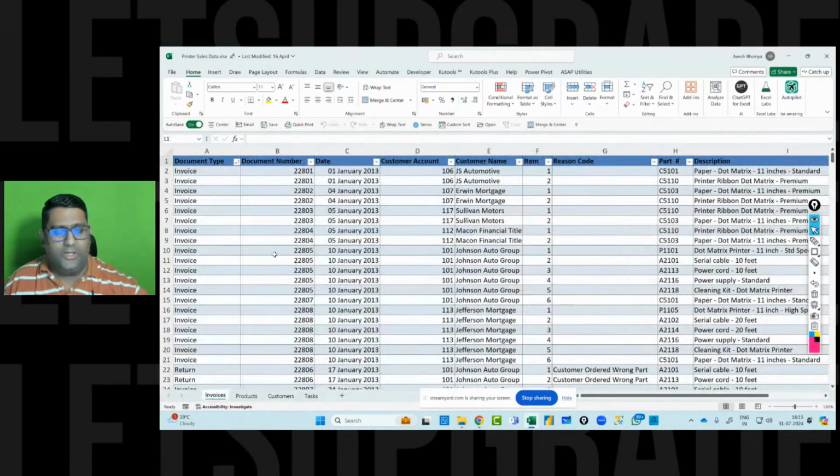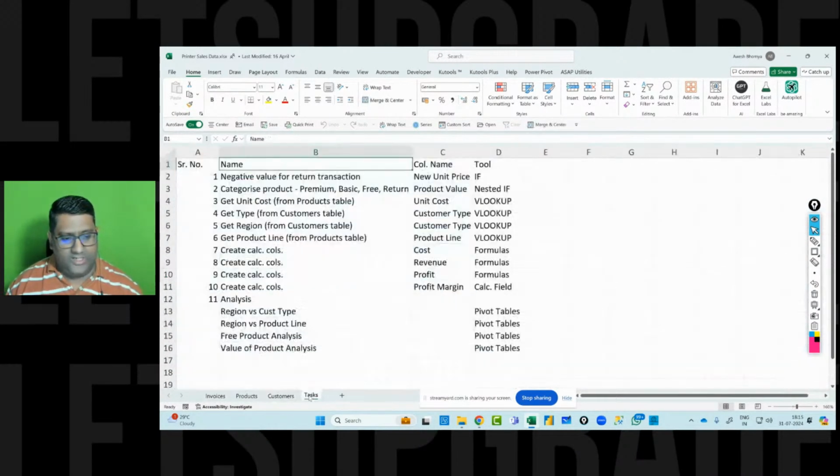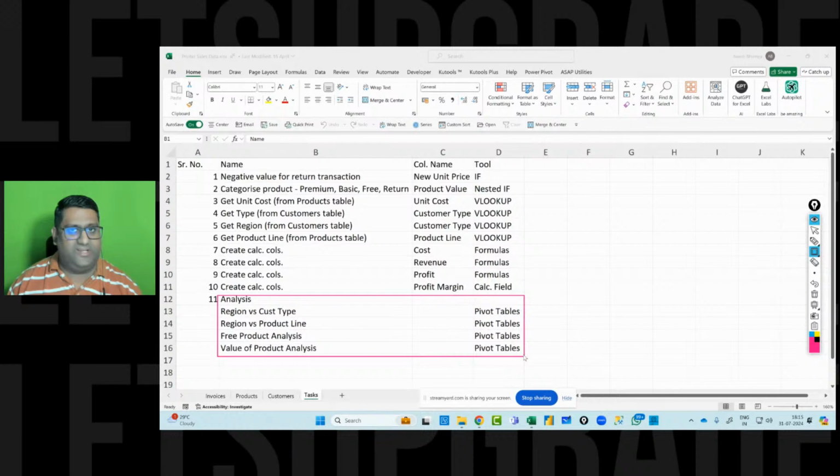You can even preview it at your end. So there is an invoices table, there is a products table, and then there's a customers table. Now the task that we need to perform here is we need to perform analysis of this data. Now, I normally use this case study for teaching Excel. That's why I use pivot tables to achieve all this particular analysis.